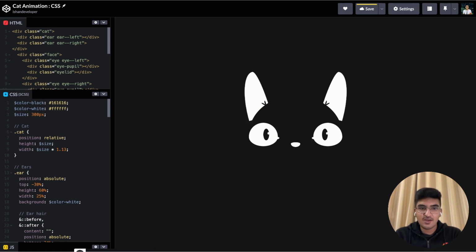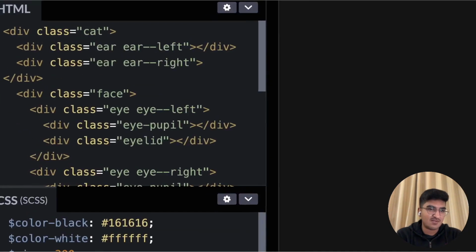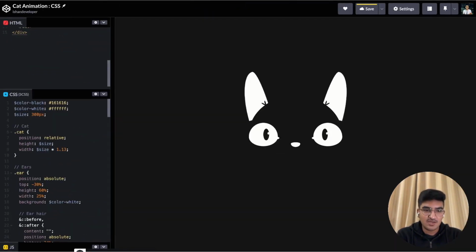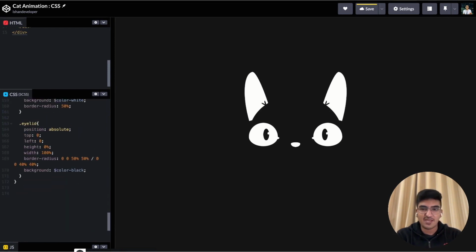Yes, so here I am in my CodePen, and this is a very simple one. I just made it last night. I just have a CSS drawing of a cat, with all the basic HTML and CSS stuff, and I want to add an animation to it. I want to ensure that maybe my cat can blink its eyelids. So let's see how we can go around that.